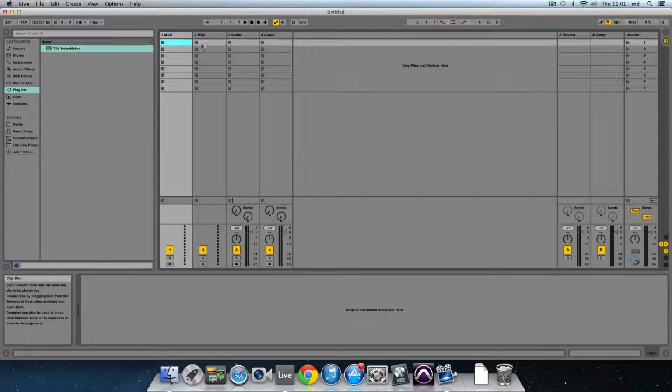This contains 2 MIDI tracks and 2 audio tracks. This is known as the session view, the session clip view. Something we'll learn about in later tutorials, but this is where we will enter some of our information later on.